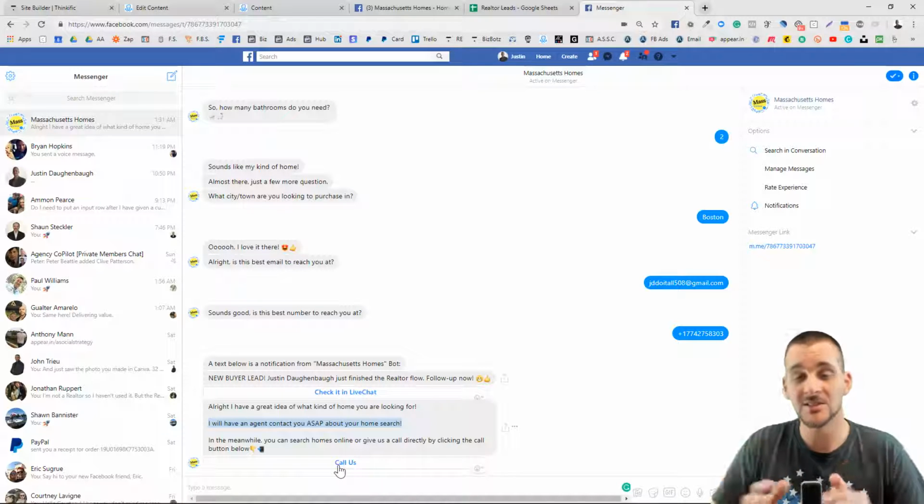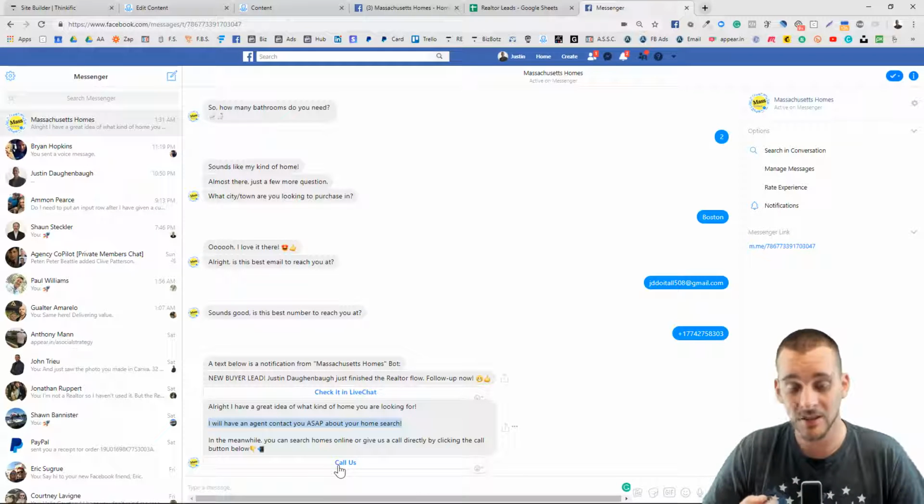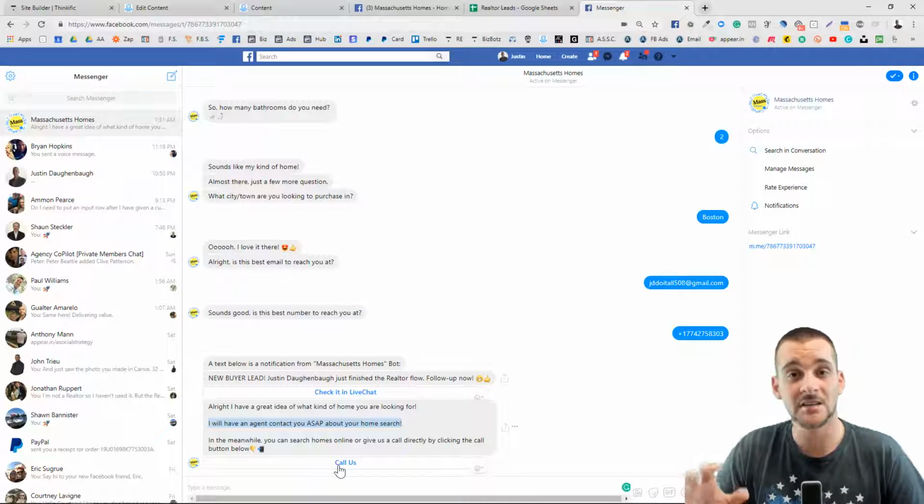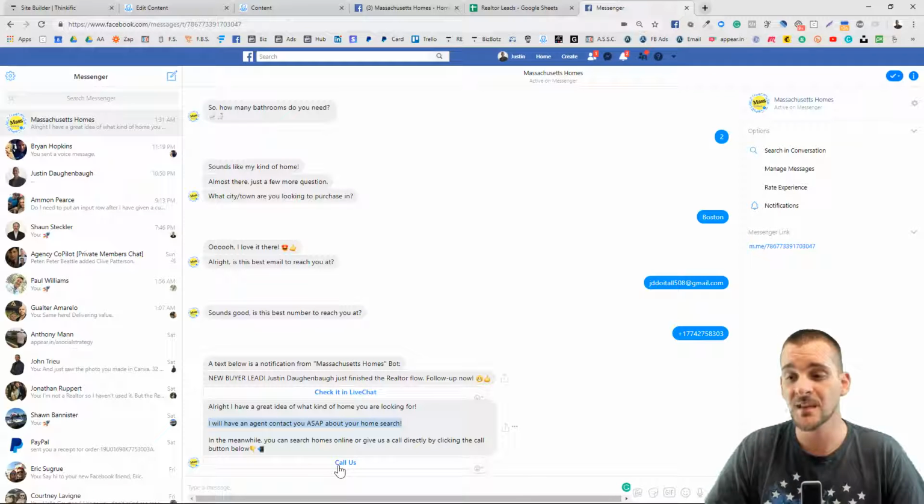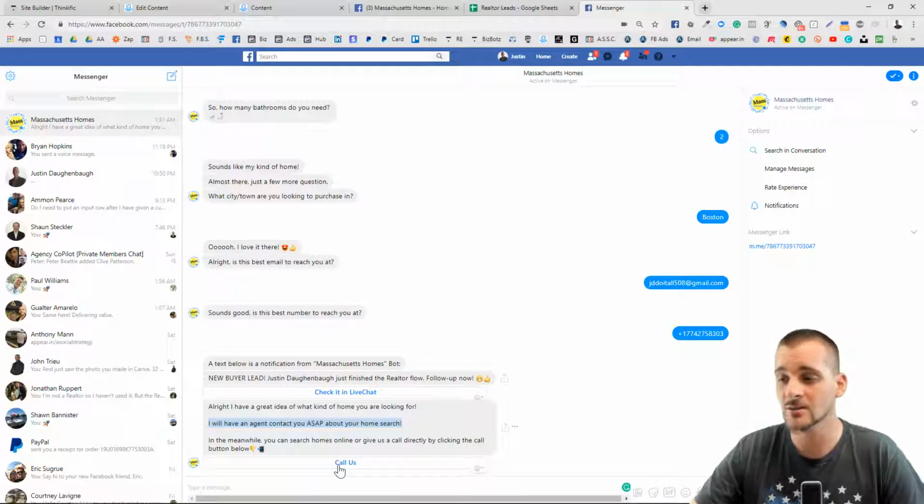Now, this can be set up multiple ways, guys. You can have it so it calls you directly. You can have it go to your calendar, like I use Calendly, and I send people to my calendar so they can pick a date and time that's most convenient for them. You can also send them to a website off of Messenger. So there are multiple things that you can do here with lots and lots of choices.